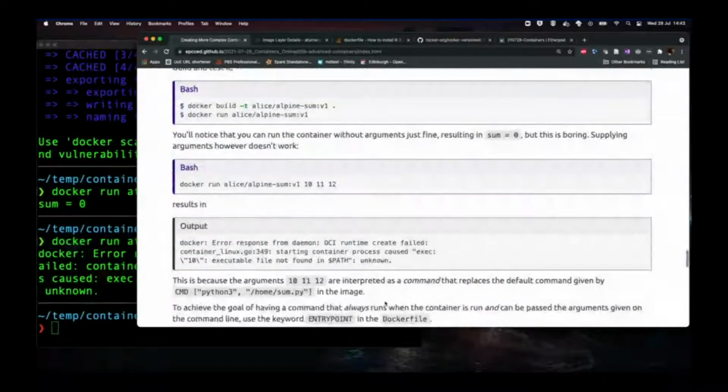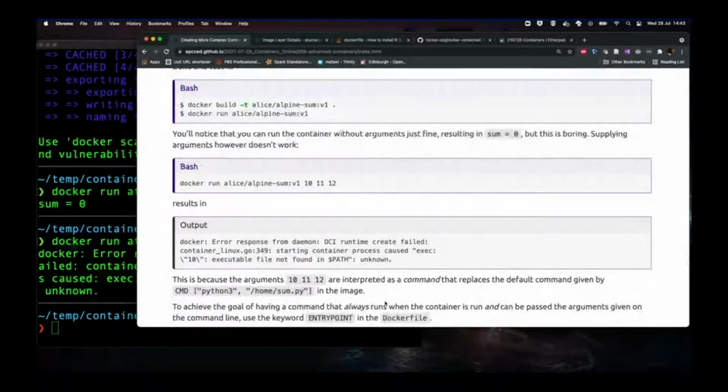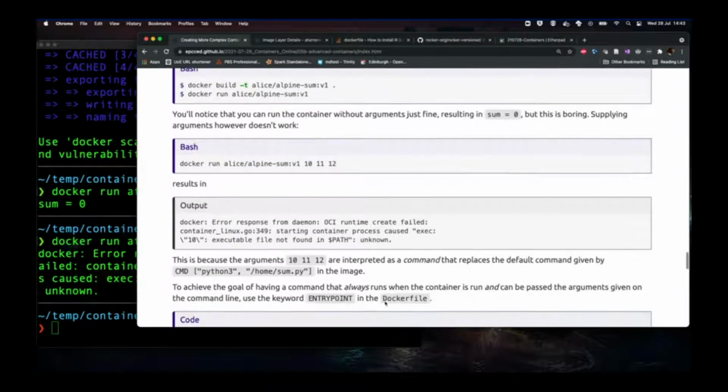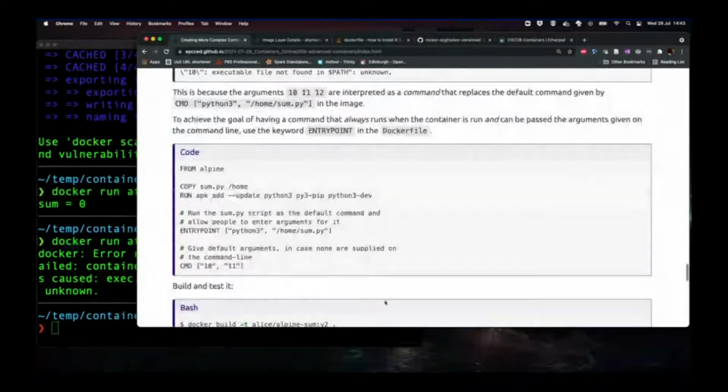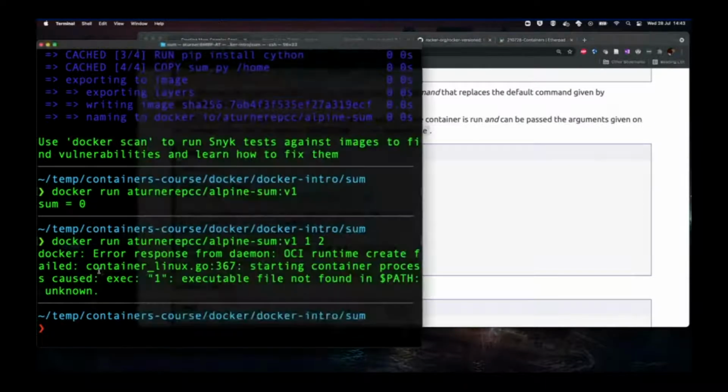Because they're trying to have a command that always runs when the container runs and can be passed arguments given on the command line, actually you don't use the command keyword in the Dockerfile. You use the entry point keyword instead. So instead of defining the command, we define an entry point which runs the command, and then we specify the command as some set of default arguments to pass instead.